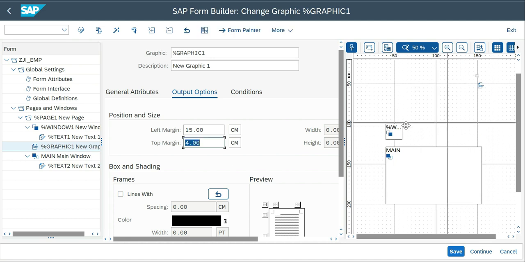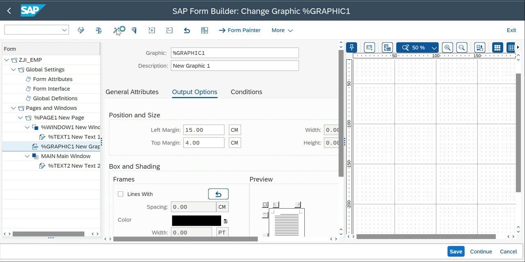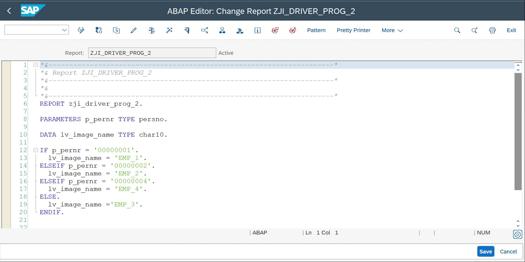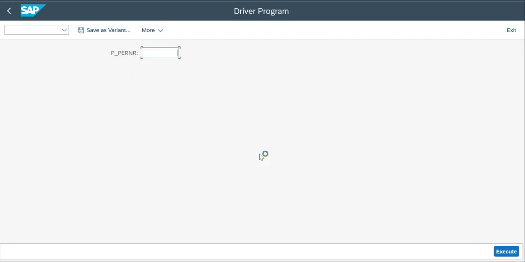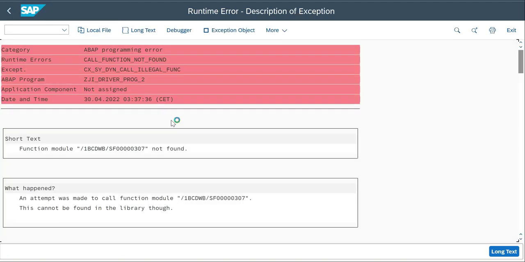Because it's going to be a bigger one, because my first image is a little bigger, that is the reason. Okay, activate it. So no change in the program. I'm going to execute the program. And here it shows 001 and execute.